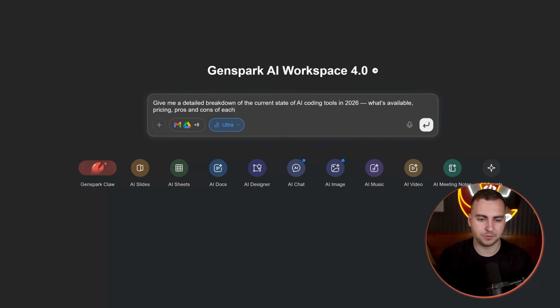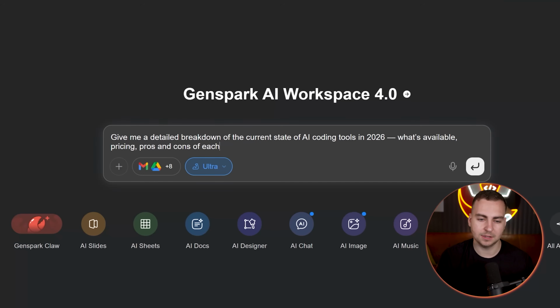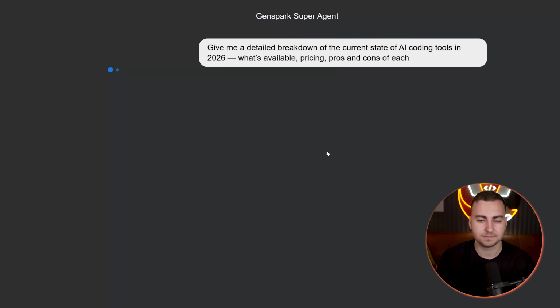So what I'll do just as an example for level 1 is something like this, right? Give me a detailed breakdown of the current state of AI coding tools in 2026, what's available, pricing, pros and cons of each. Let's hit enter. Let's see what we get.